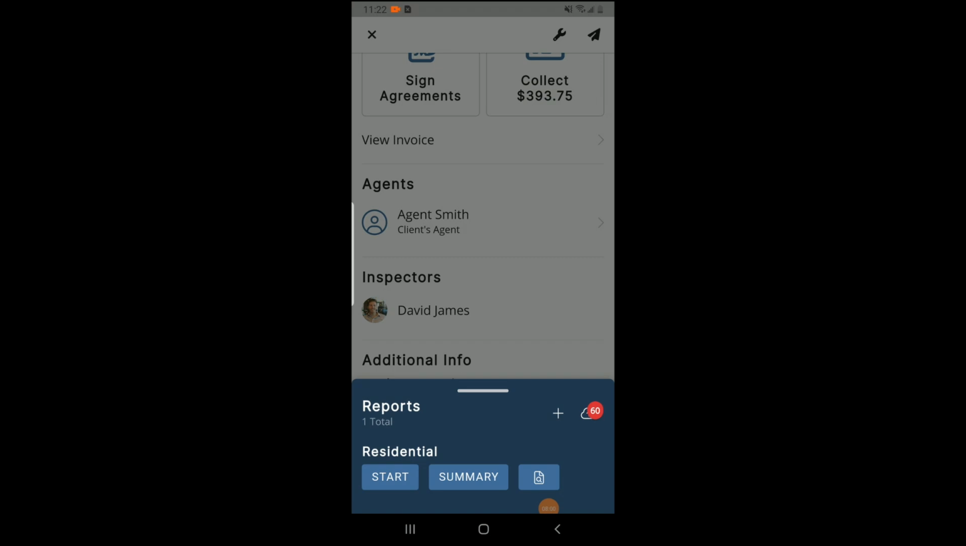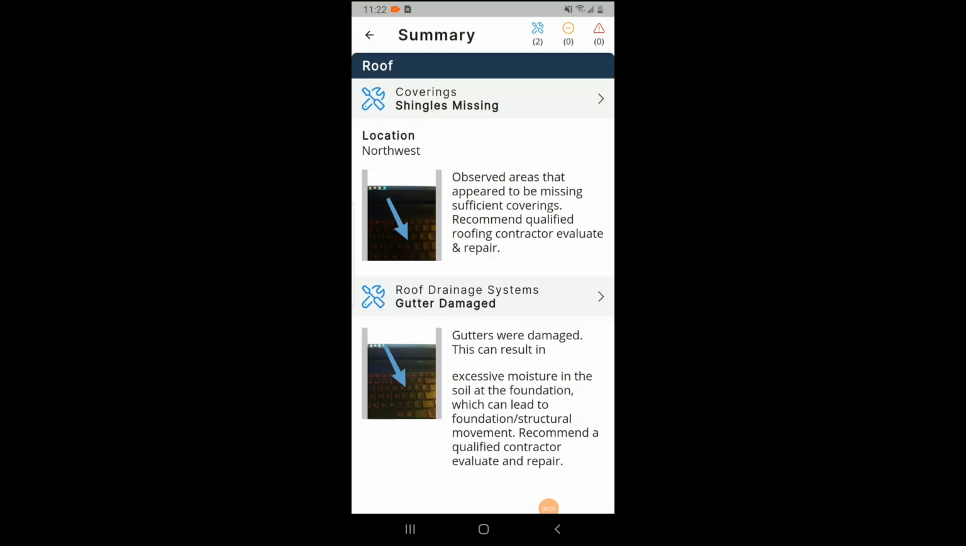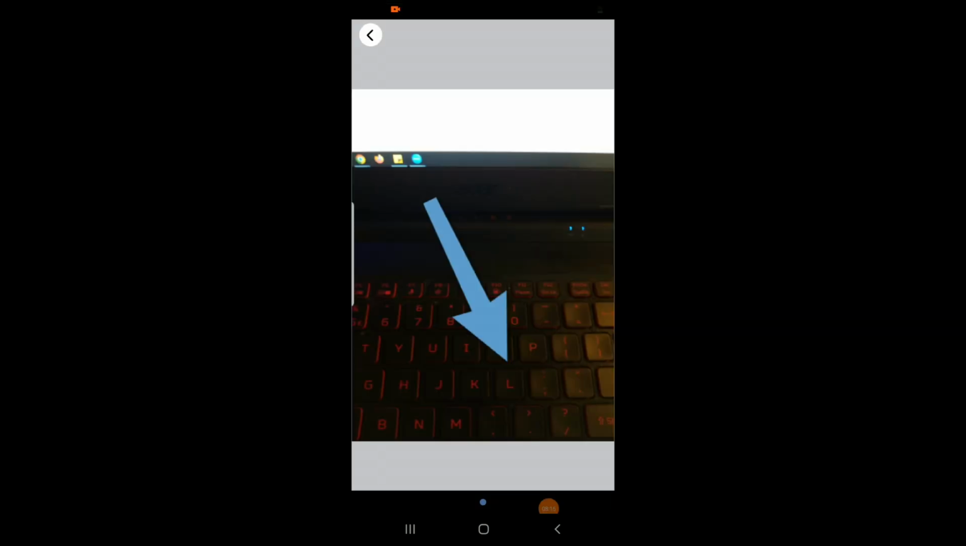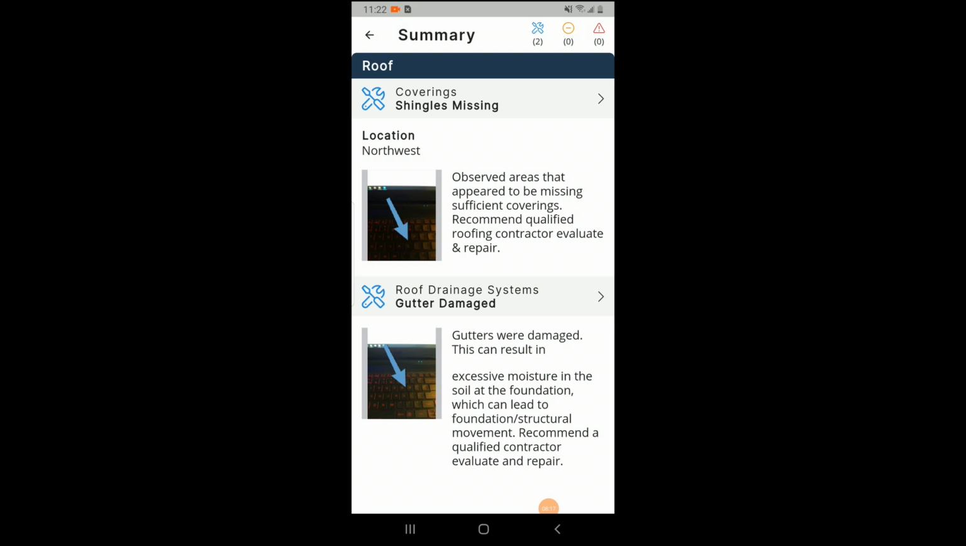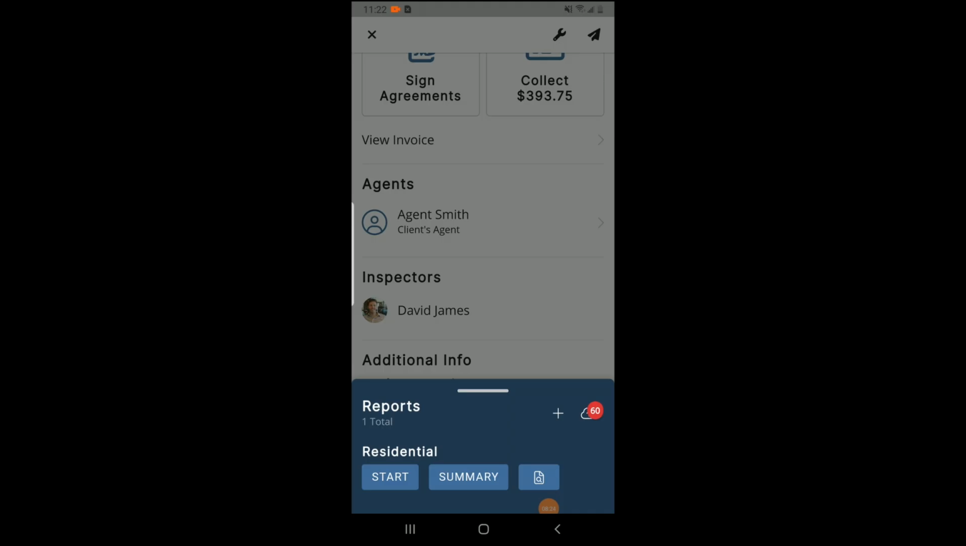All right, once I go back to the inspection details page, there is a summary button next to where it says start at the bottom. This will be helpful to show either your clients or your agents, if they are on site with you, the issues that you have found. It allows you to scroll through the comments, look at the different photos at a quick glance to let your client or your agent know what to expect when they see the full report.